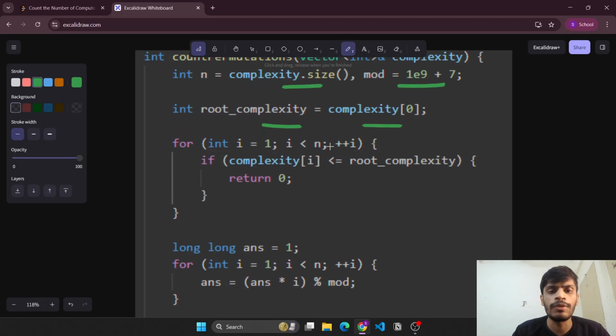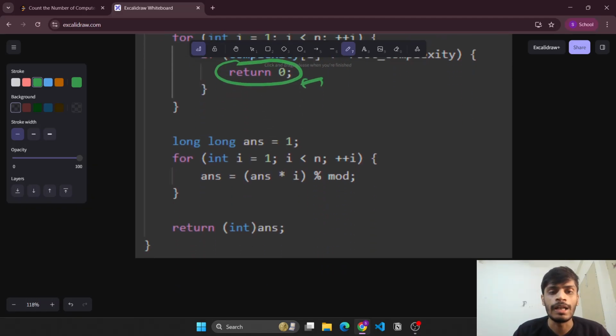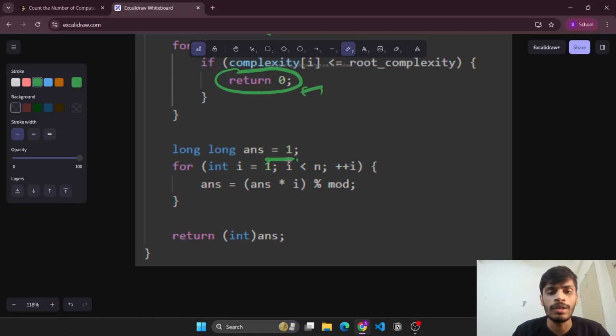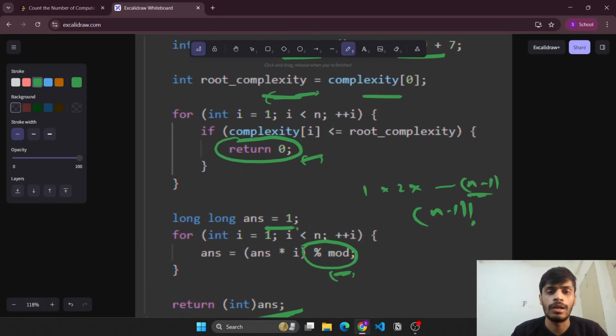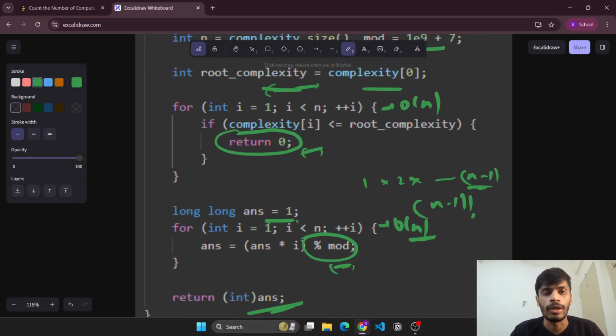So we see that if this condition is satisfied, the complexity of I is not greater than the root complexity, then we simply return 0, meaning there exists no possible arrangement. And else we will simply initialize this result with 1 and keep updating it with 1 into 2 into till n minus 1, so that it represents n minus 1 factorial. At each step we will be taking the mod to keep it in range, and we simply return this result. As you can see, this takes big O of n, and this also takes big O of n. So the overall complexity is big O of n only.